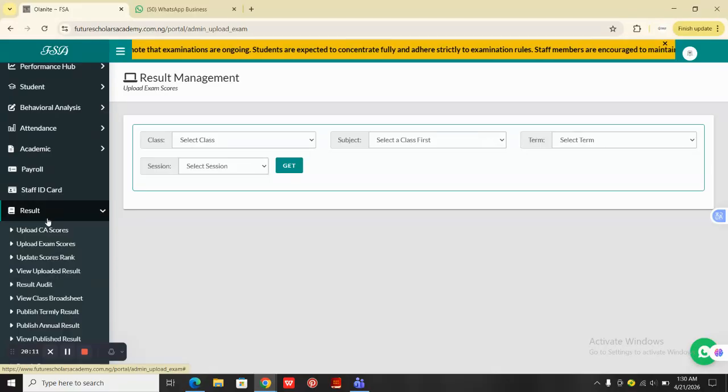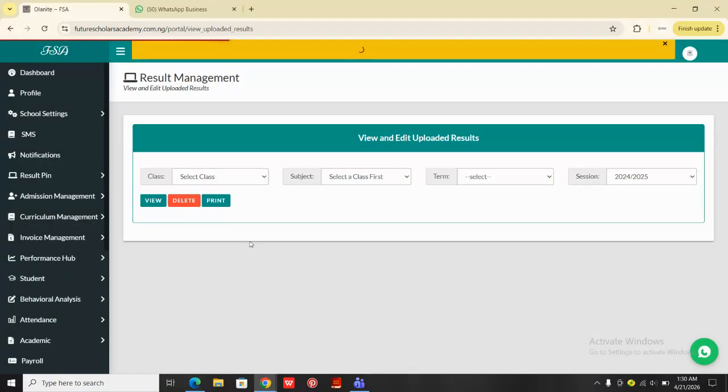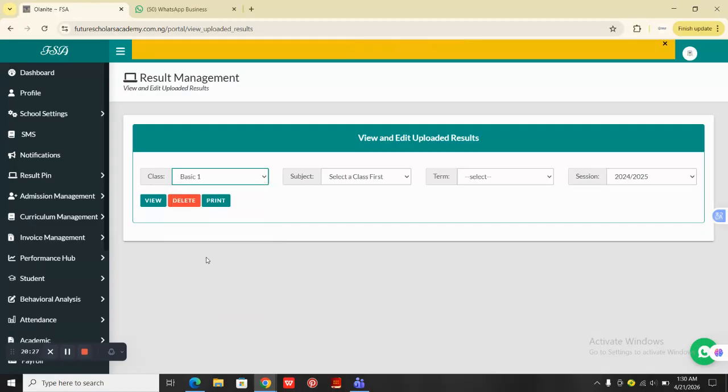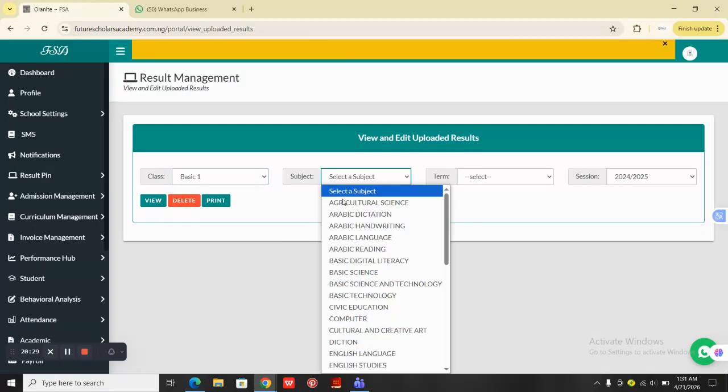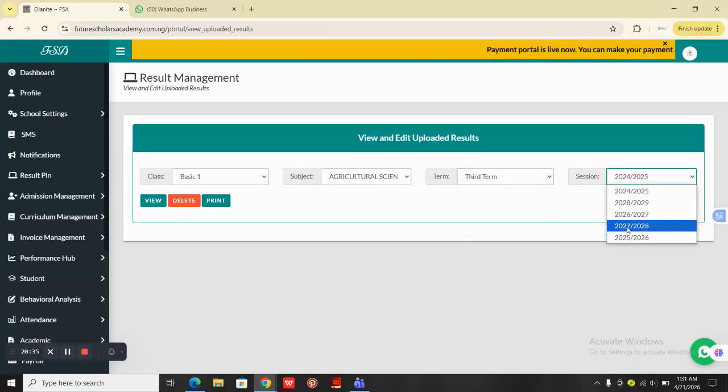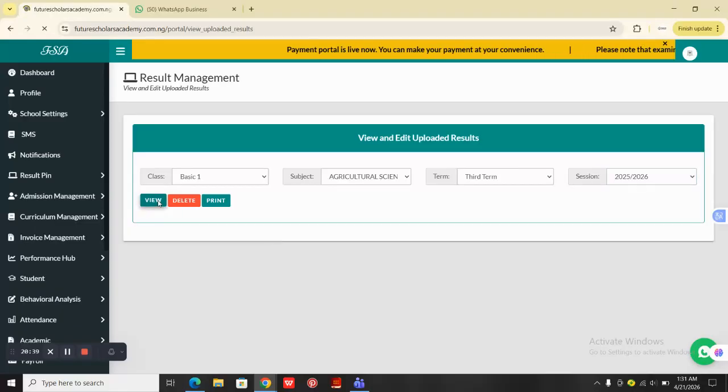So the next thing to do after uploading the scores is to view uploaded result again to confirm. Make sure you always confirm after you upload any result so that by the time you are publishing any results, you will not have any difficulties. If there's any issue, you can quickly tackle it from verification. So that is why verification is very, very important.